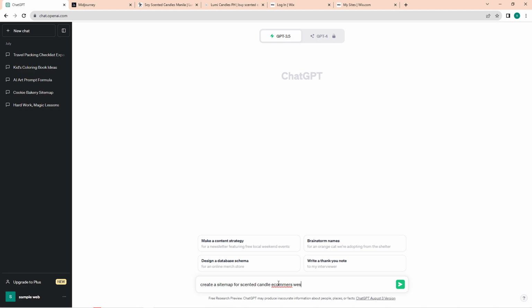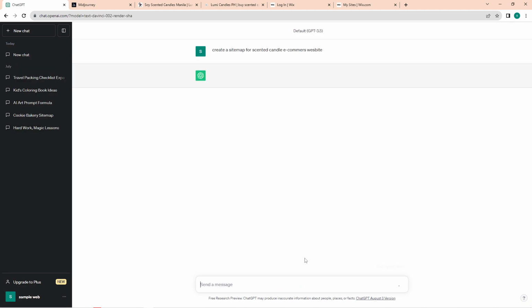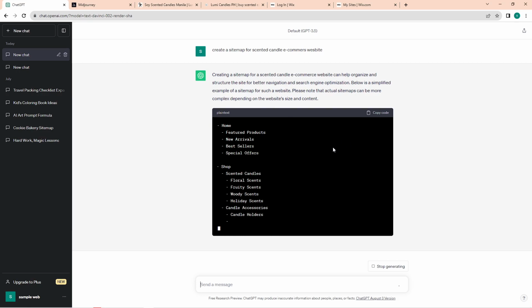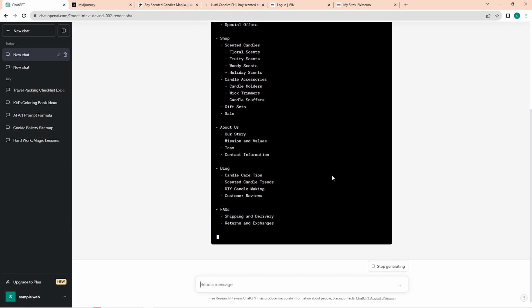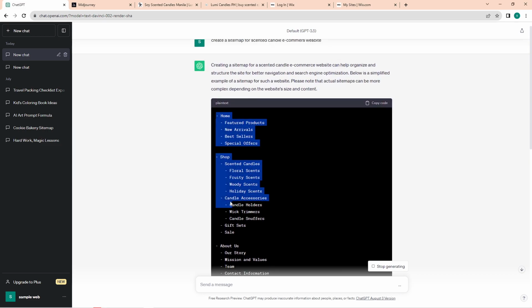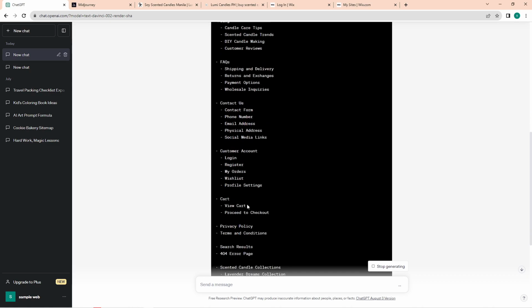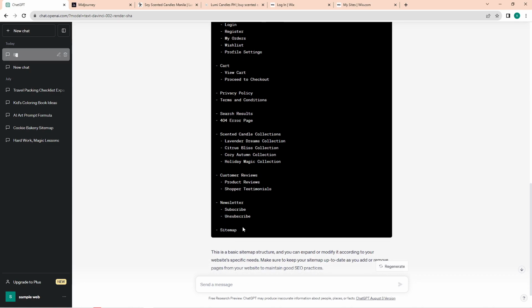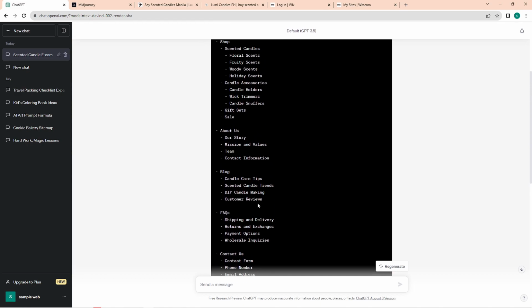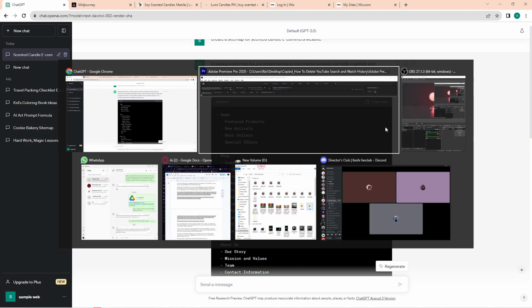This will save us a lot of time since ChatGPT will be the one doing the content. Now, as you can see, ChatGPT has already generated a sitemap for our website, and it is pretty much complete, from the home, its content, the products itself. It even added accessories, scent categories, collections, and a lot more.